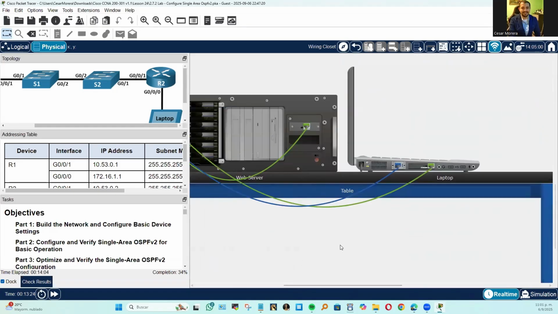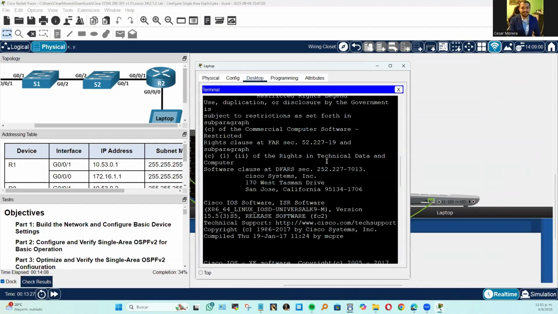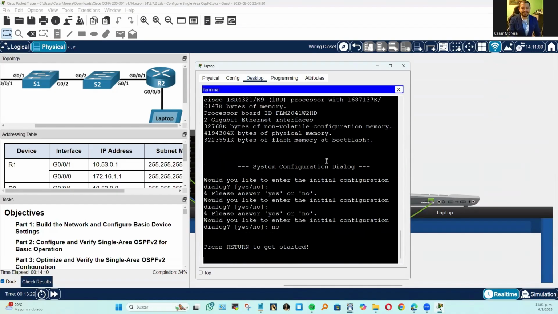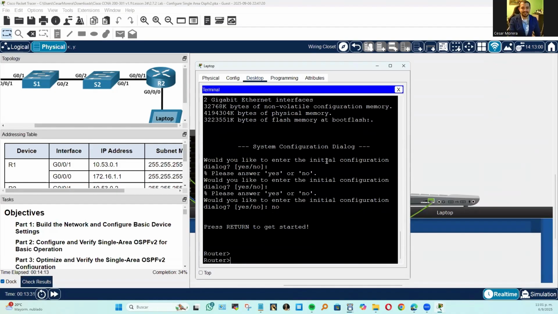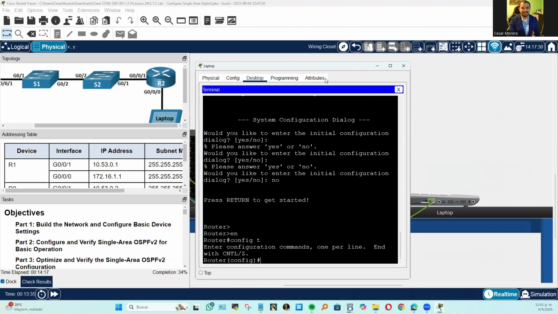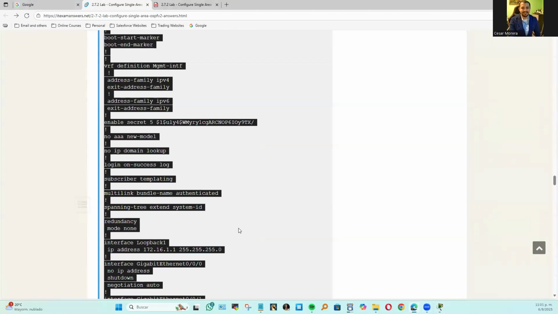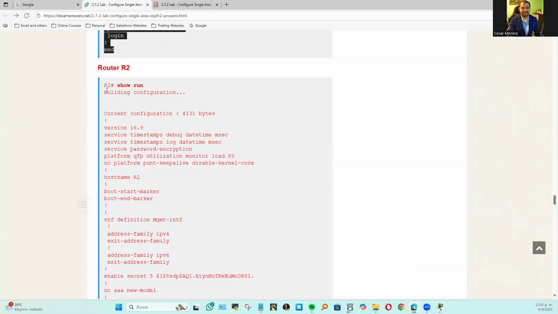We are going to go to the router. In this case, it will be router 2. Let's do a no here. Let's do enter and then enable, config t. Let's do the exact same process. Let's go copy the whole configuration of this device.